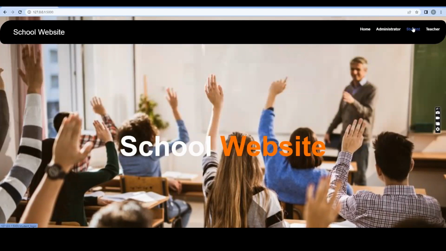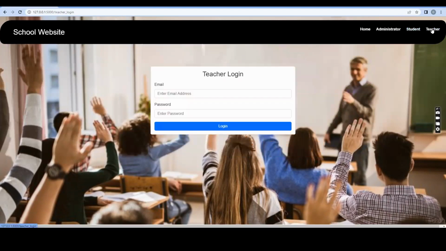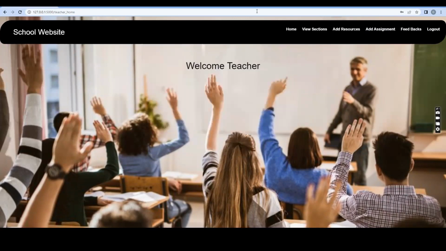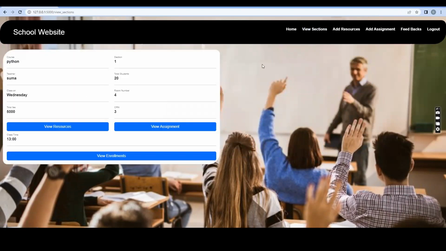Log out. And I'm logging into the teacher page with the email address and password. Login. This is the teacher homepage. Here the teacher can view the resources, can view the sections and add resources to that particular section.